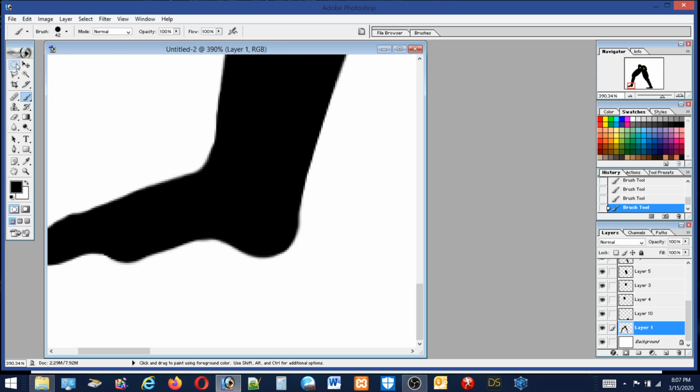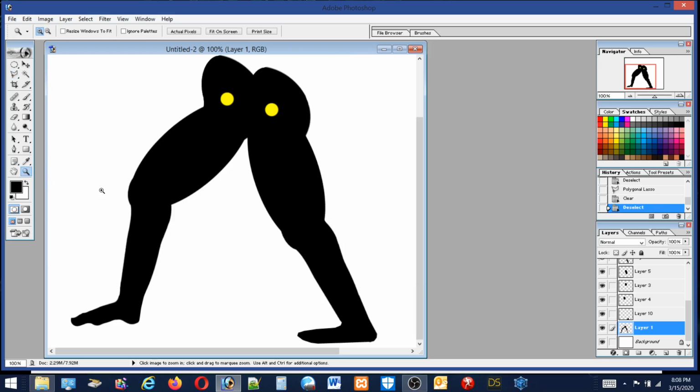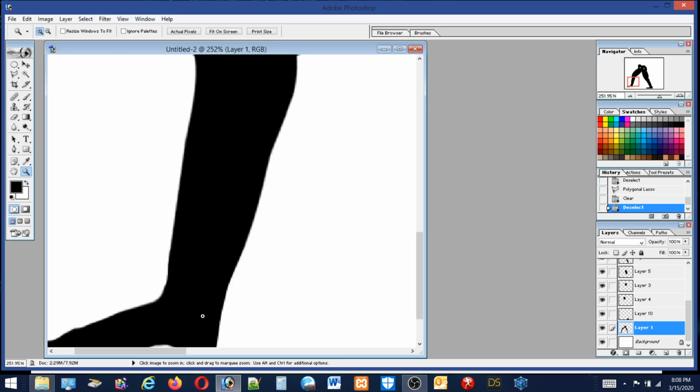The back of the heel is kind of straight, so I go in and straight. And then bring this up like this. See, all these things are just fine tuning. Like this shin needs more of a curve.